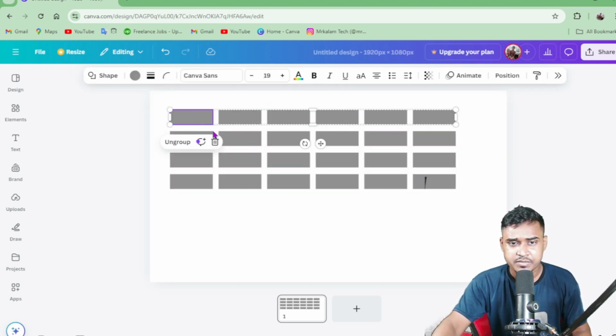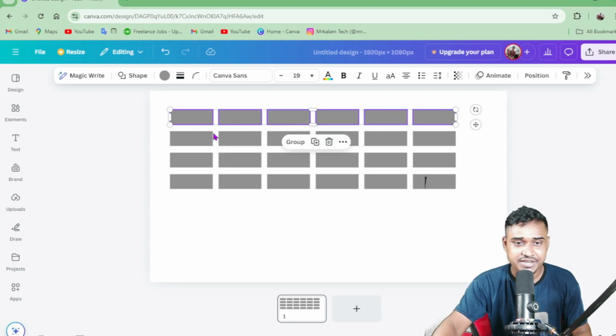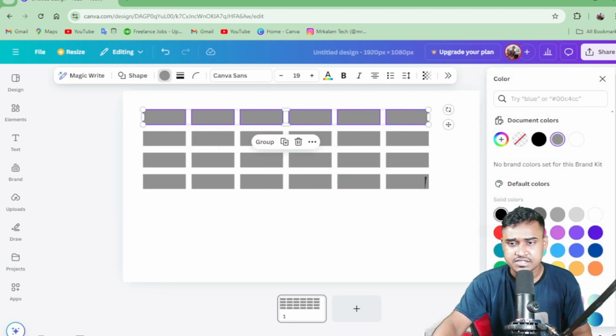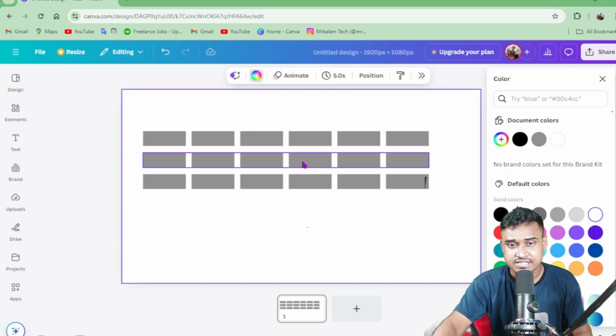Then this is a method. You can create a table like this. If you want to change this color, just click on black, white, and so on.